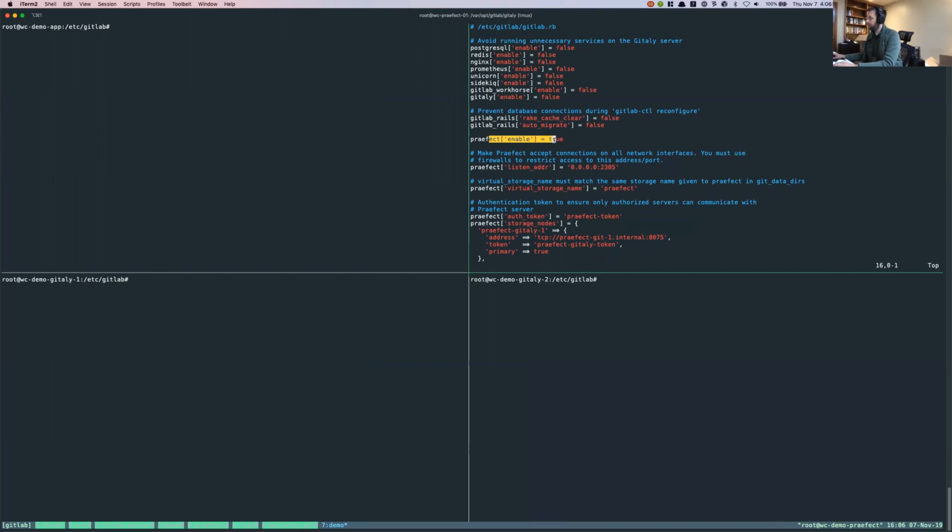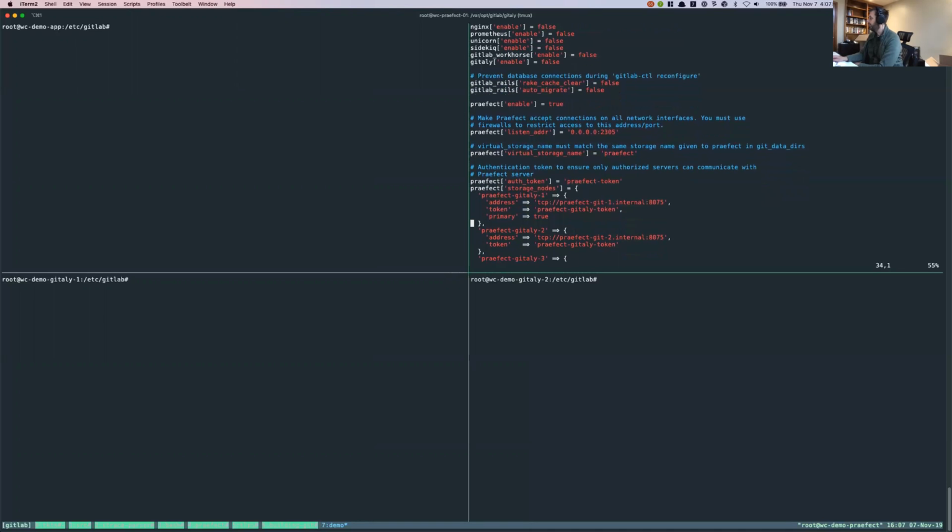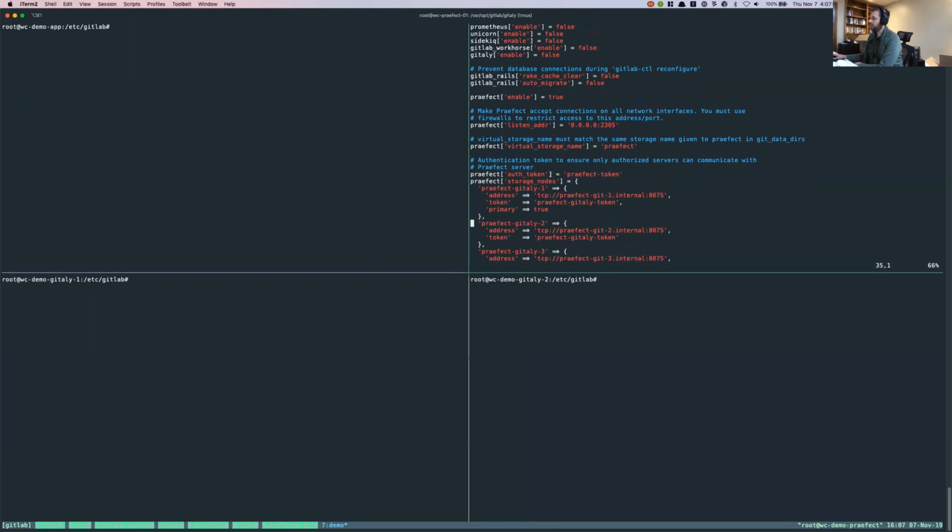We've enabled Praefect. We're having Praefect listen at port 2305 from all addresses. This virtual storage name here is the name that we are going to present to GitLab. So when GitLab is accessing this Praefect or the child Gitaly nodes, it's going to think it's only accessing one, which is called Praefect, and Praefect will then do these requests out to the children. Praefect auth token is the token that it uses to authenticate with GitLab proper. So that'll be the GitLab Rails Gitaly token on the Rails server. These two have to match up just so they can communicate with each other.